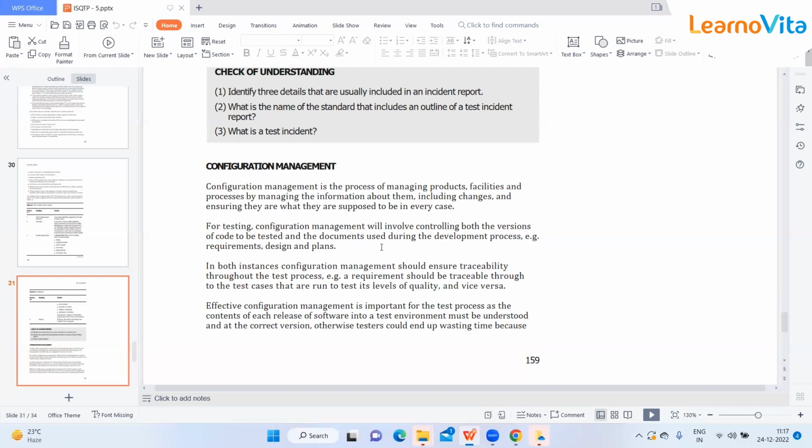So configuration management is a kind of management where we are configuring things, mainly the versions of documents. For example, the requirement document, design document, planning document, summary report document, and incident management report document. Everything will come under this configuration management.